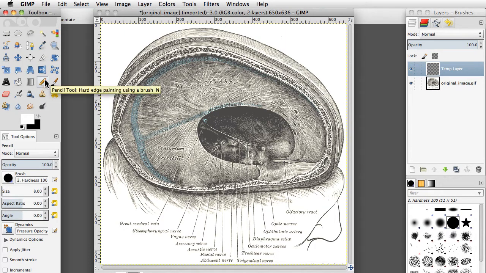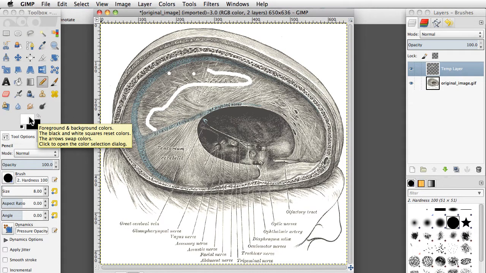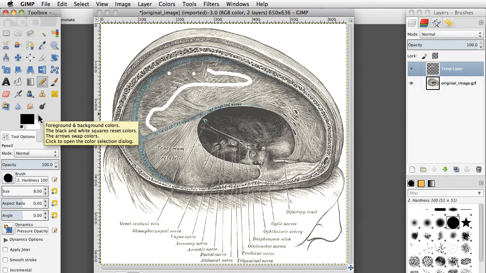Two important tools are the pencil tool and the paintbrush tool. We're going to use the pencil tool with its current settings, and what we'll do is left mouse click, and then left mouse click and drag. We've been drawing with the foreground color, so we're going to flip the background color to the foreground color and draw with that.